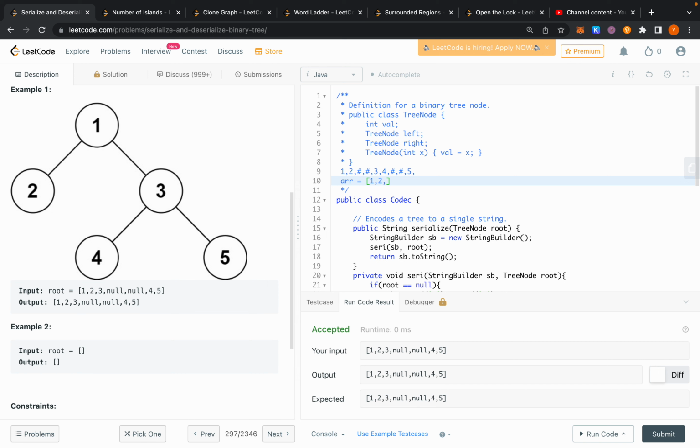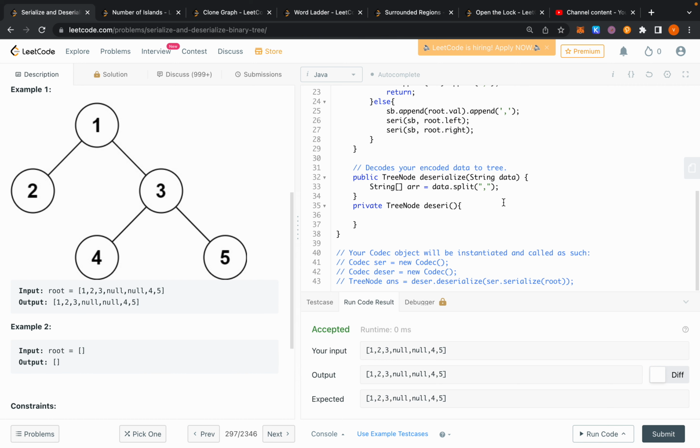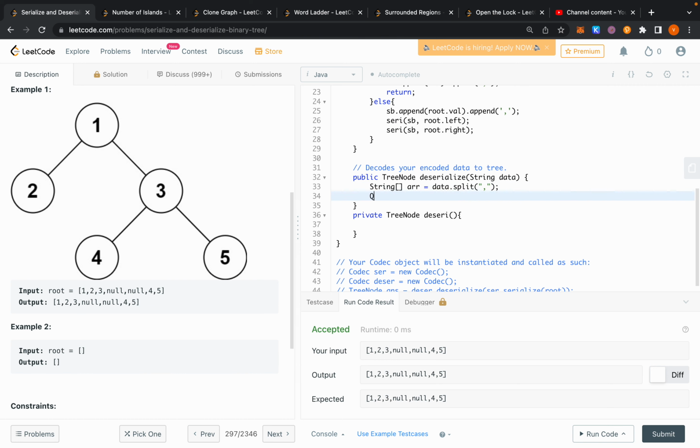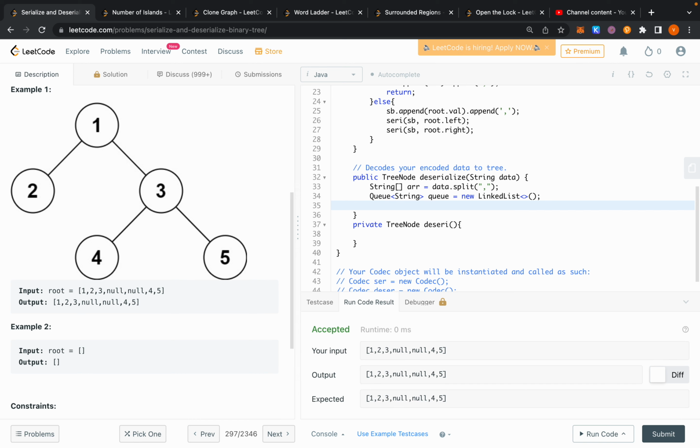2, hash, 3, 4, hash, 5. So that's what we got from this array. Now we want to put it into a queue, and I will explain later why we need to put it into a queue. It equals a new linked list. We use a linked list to realize this queue.